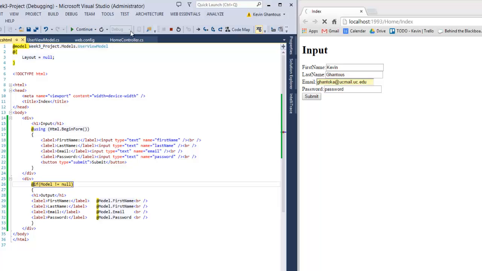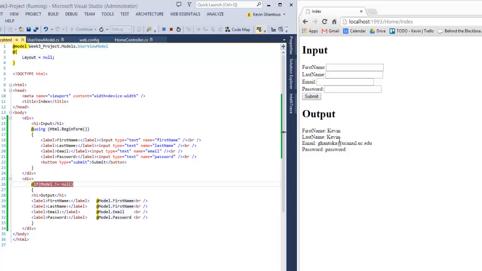We hit continue again, and we now have first name, last name, but there's actually a typo in my view because I have first name twice, so I got Kevin, Gantoka at ucmail.uc.edu is my email address, and then our password of password. Now, since I have a typo in my view, I can come back here and say last name, simply save it. I'm still in debug, I'm still actively debugging.